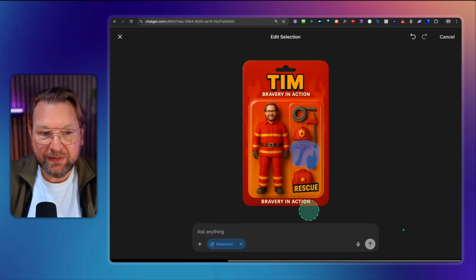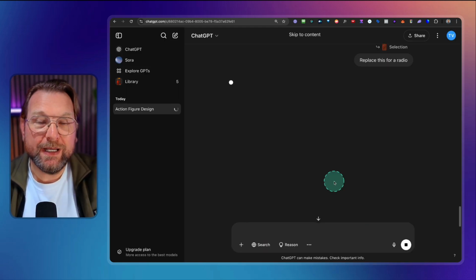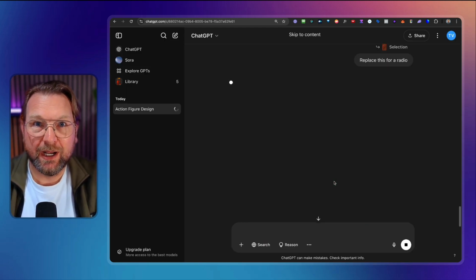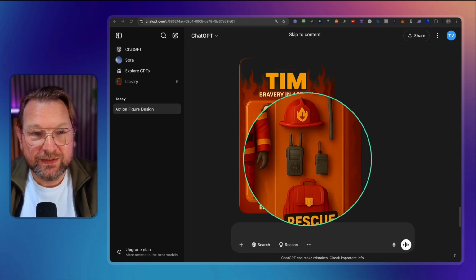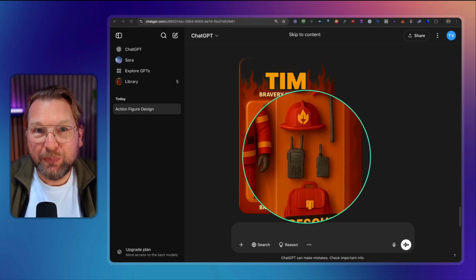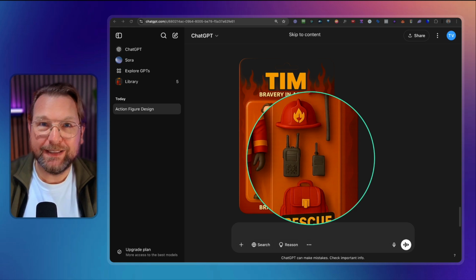And now I'm going to hit enter, and it's going to place a radio in that specific area. And there you go here. Check this out. It made the changes. It replaced this area with the radios. And yeah, you basically just need to talk with ChatGPT to make the changes.